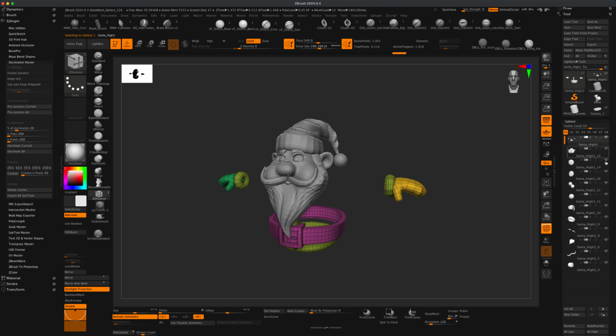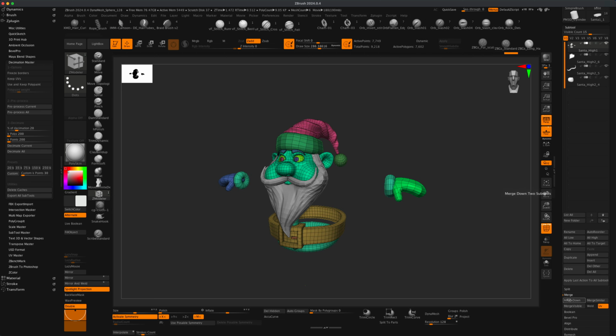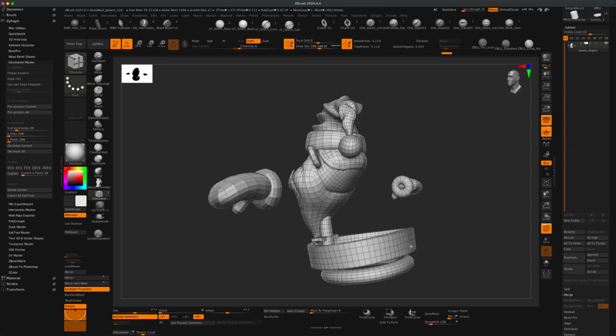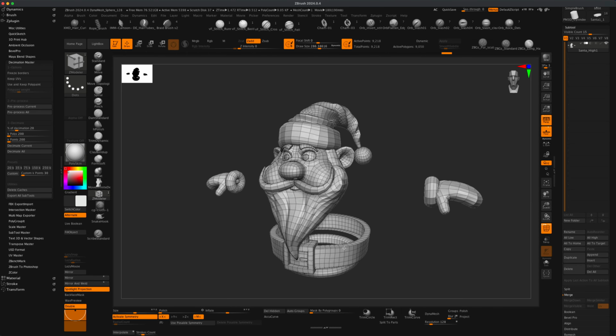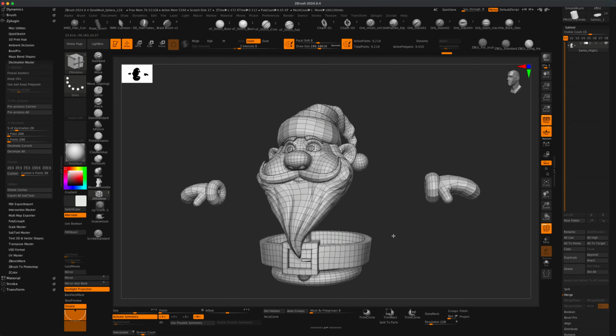So now what I can do is take all of them and literally just merge them all down into one layer, right? And that is going to be pretty awesome. Now let me turn the fill off. You can see that now I have really awesome, clean, low poly mesh that zRemesher gave me, and I didn't have to use quad draw to do it manually. So I just saved probably a few hours of my time easily.